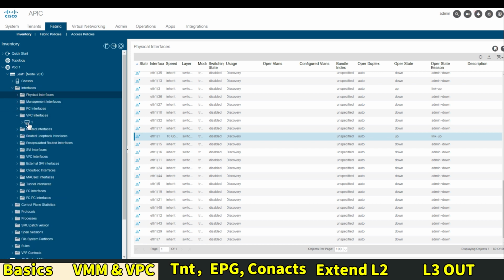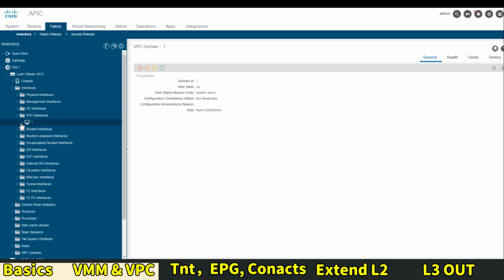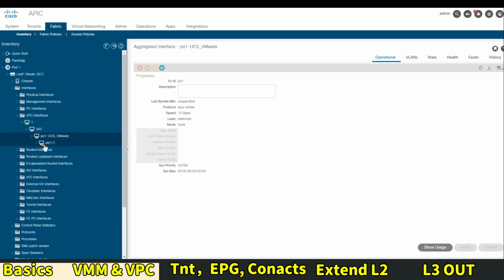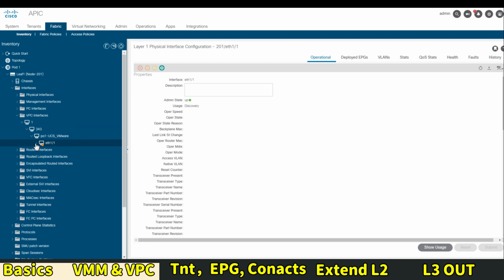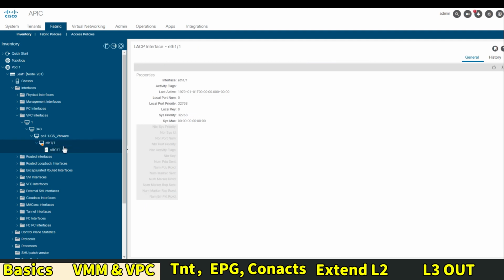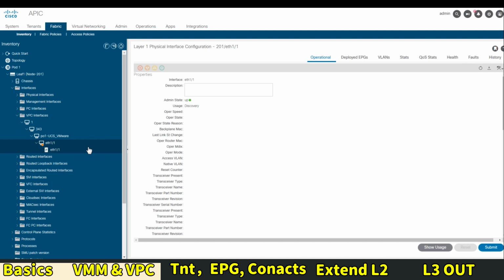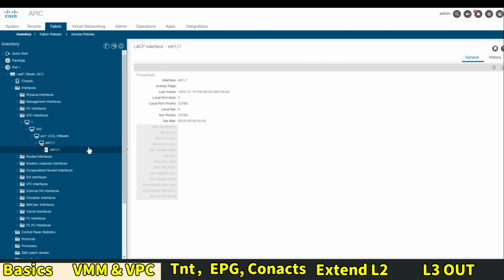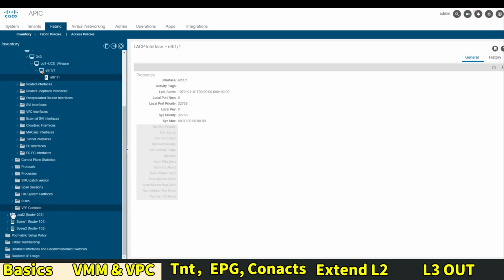There's configured. Keep doing that. Now I have each 1/1 configured for VPC interface. Same interface I could find on the leaf 2 also.